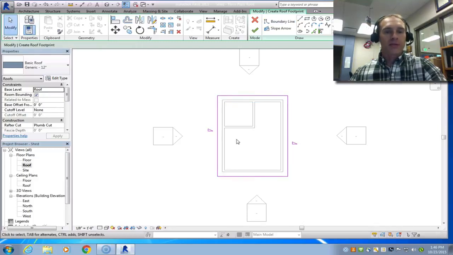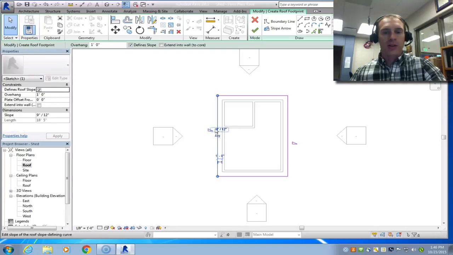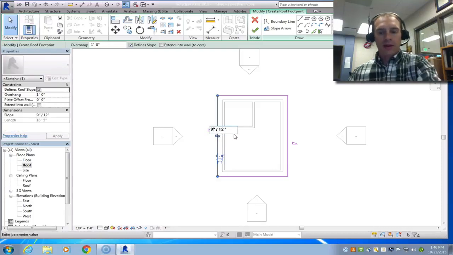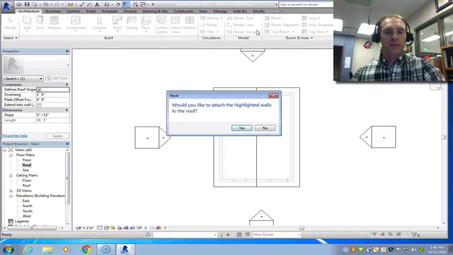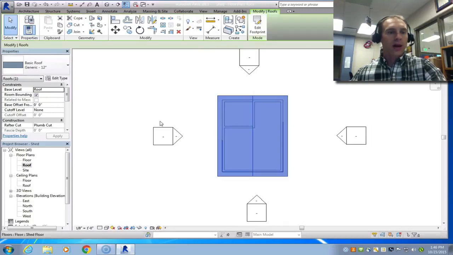Now we need to choose modify, and we're going to modify the pitch on this one and make this 5, and make this 5 also. This should be a 5/12 pitch. So now we can, oops, there we go. Now we can check the check mark, and it says, would you like to attach the highlighted walls to the roof? So that's going to be this front and rear gable wall, and yes, we want to do that. So we're going to do that.